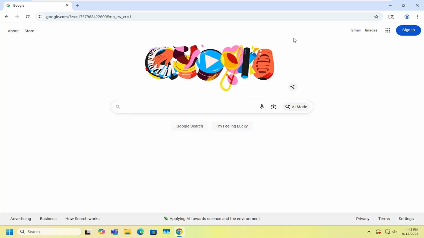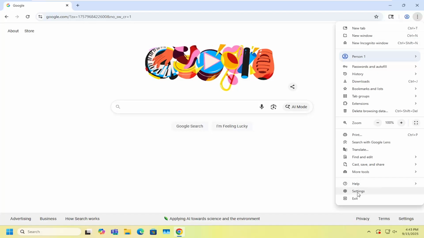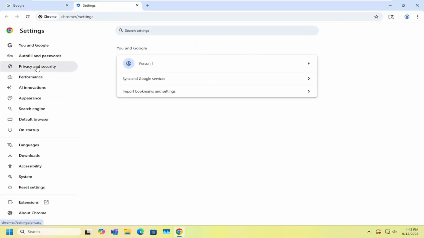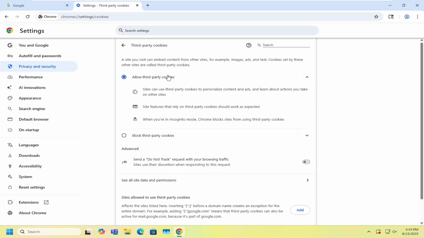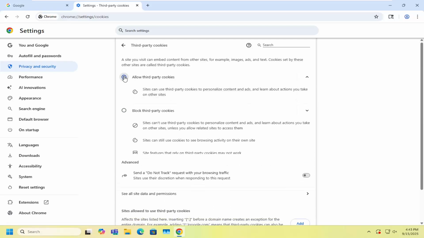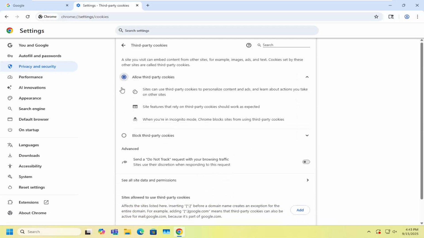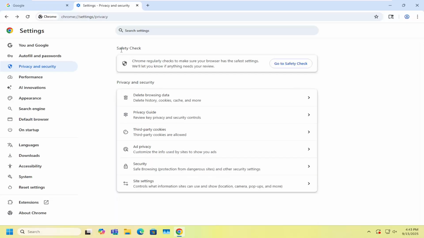So all I have to do is open up Google Chrome and select the menu icon up at the top right, and then go down and select Settings. On the left side, select Privacy and Security. And then on the right side, select third-party cookies. Select where it says allow third-party cookies. Make sure that is the selected option here. And that's all you have to do. So pretty straightforward process on that, guys.